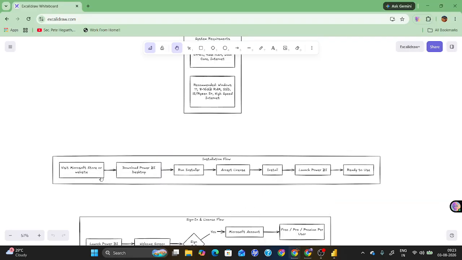Okay, so first it is for Microsoft Store. Whether you visit Microsoft Store or the website, you download Power BI Desktop, then you run the installer and accept the license, whatever license it would be, you just have to accept that. Okay, and after that you would install it and then launch Power BI and you're ready to use. So it would be very simple. Okay, as you try to download, you would automatically understand everything.